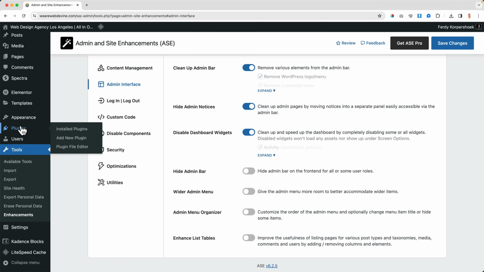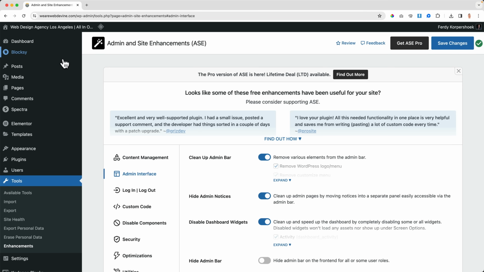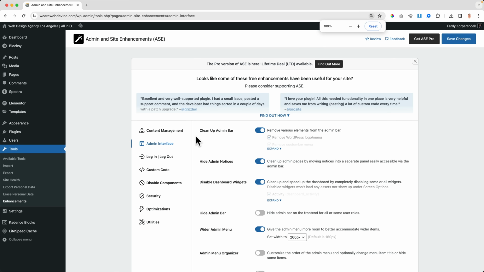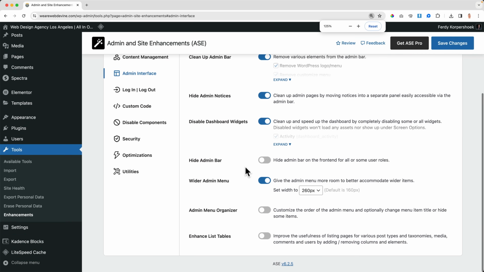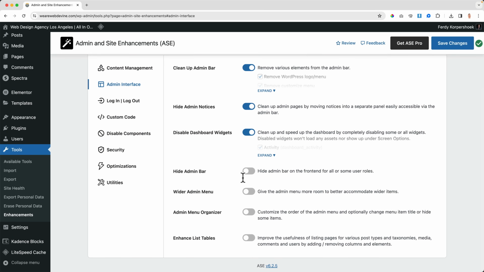Wider admin menu. Right now it's 180 pixels. I can also turn it to something bigger. Let's say 260. See that? More space. Can be handy when you have a big screen. It looks like this. I don't need it, so I bring it back. But hey, it's an option.